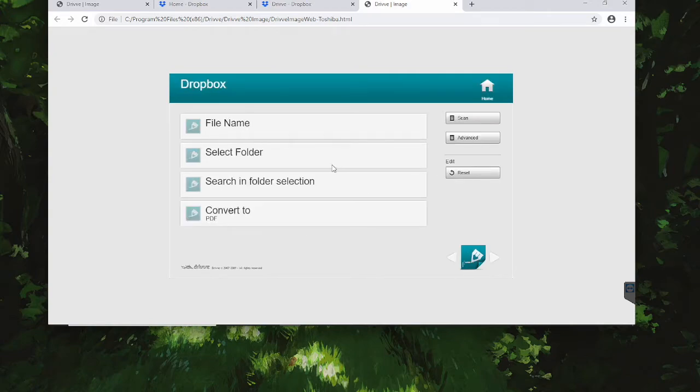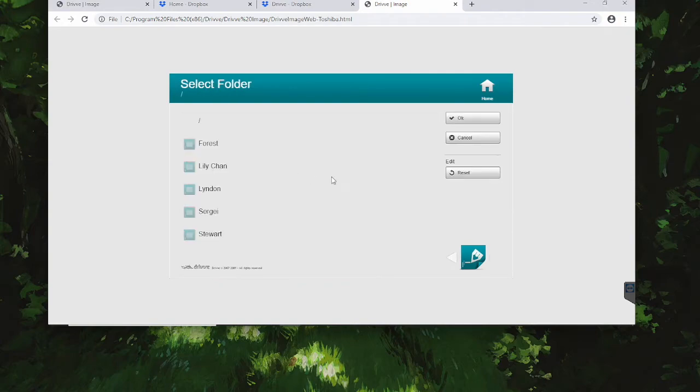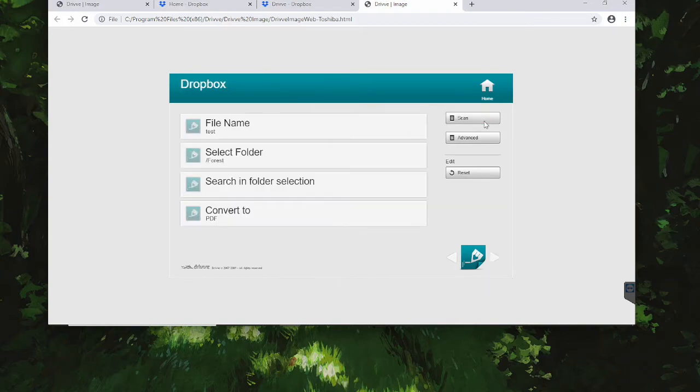I'm going to hit Dropbox, file name. So we could leave this blank, or we could fill it out. Again, if we leave it blank, it's just going to have today's date. Select folder. Look at that. There's our folders there. So I'm going to send this to Forest. Okay, select OK. If we had folders within here, we would then be able to see those folders in there, that subfolder navigation. I'm going to hit OK.